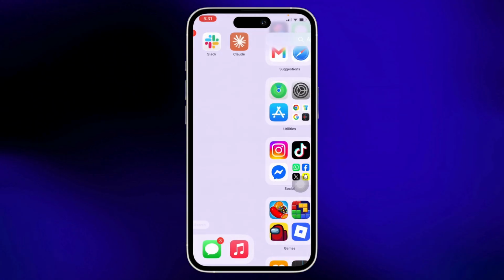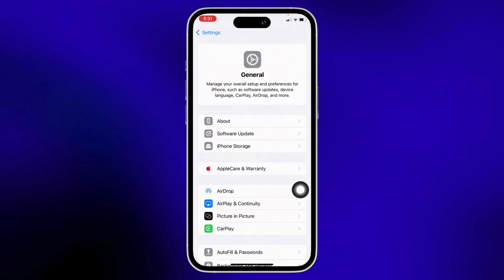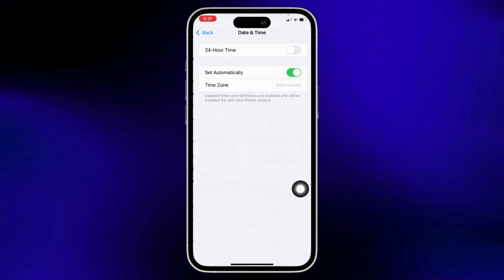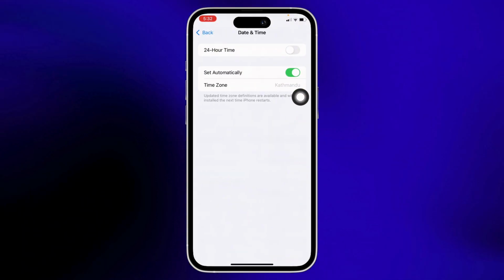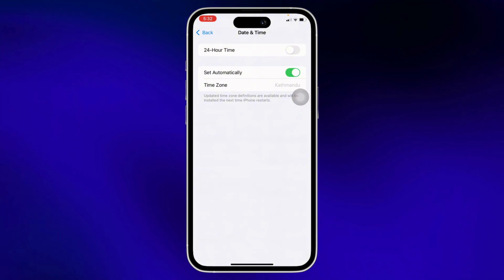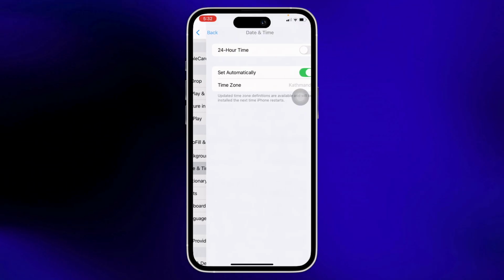See if that helps, and if not, then open settings again and then tap on general and then on date and time, and make sure it is set to set automatically, and if not, then set it to set automatically, as sometimes incorrect time settings can impair or prevent secure login verification.